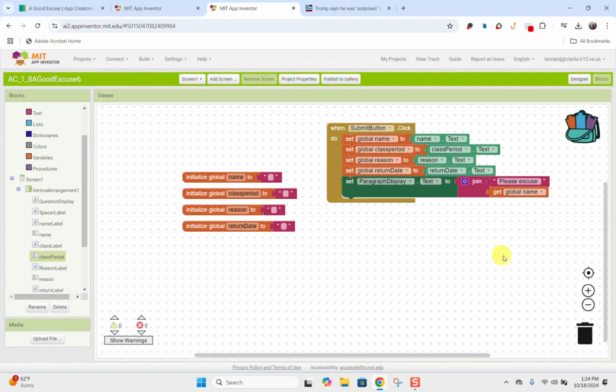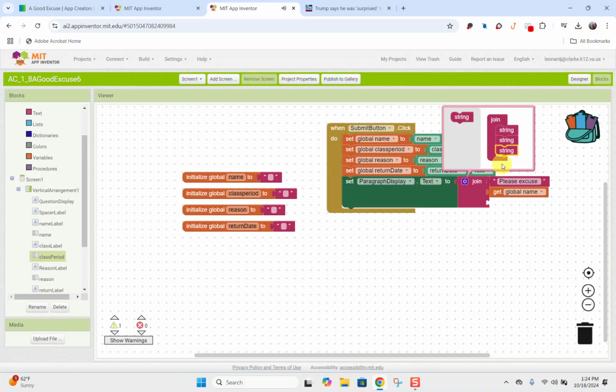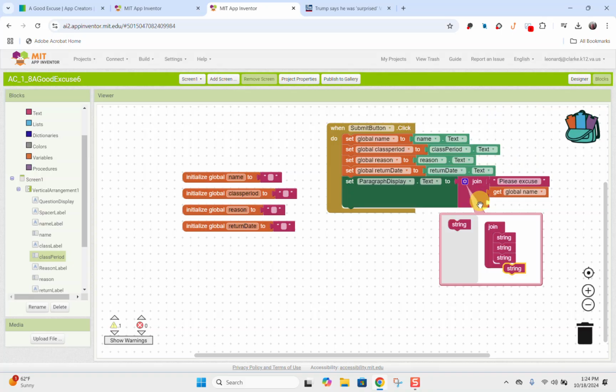All right, so this is the way we can put together what's called strings of text. So we're going to say, please excuse, get global name. That's going to import the name. Then we're going to go here and add some strings. We need one. We'll just go ahead and add a bunch of them, and we can always get rid of them when we don't need them.